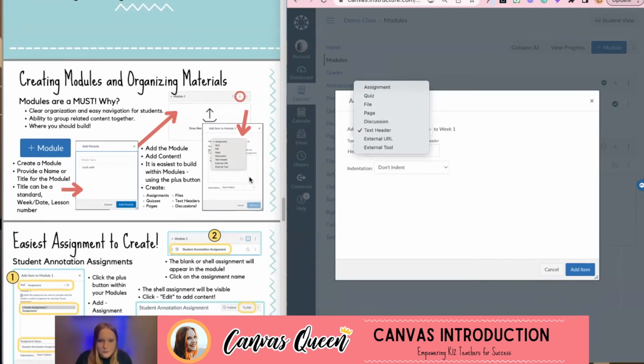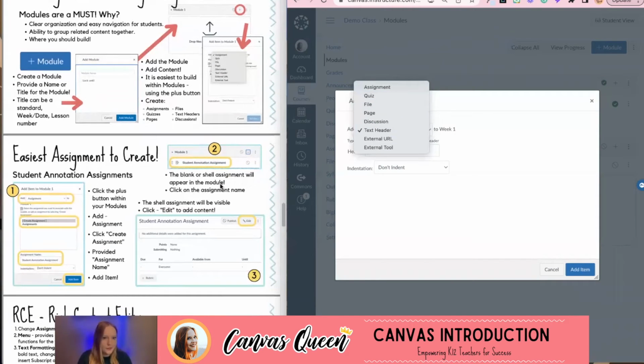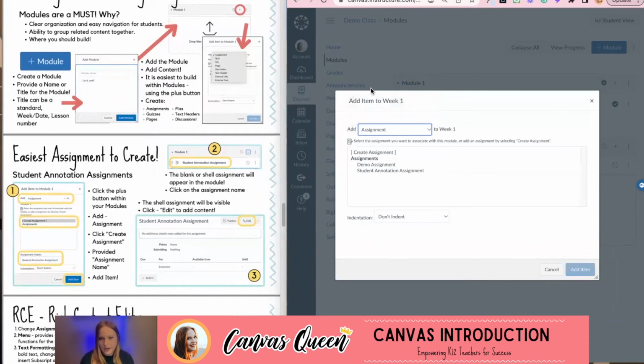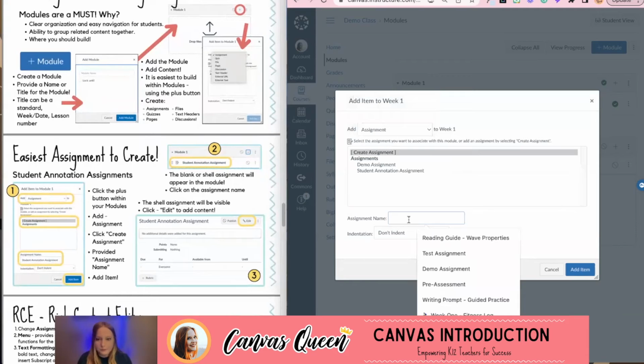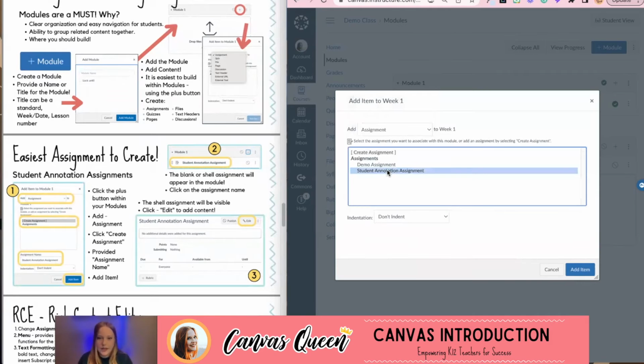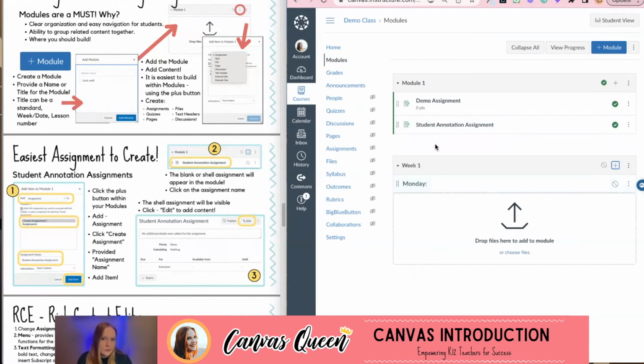Okay, so now the easiest assignment to make, which I mentioned earlier with PDF documents, is a student annotation assignment. So you're going to click, obviously we did the plus button already. Then you're going to click add assignment, and then you can either click create assignment and provide that name, or right now, because I already have one established, I'm just going to select student annotation assignment. Add item, and then I can either click and drag it to the other module.